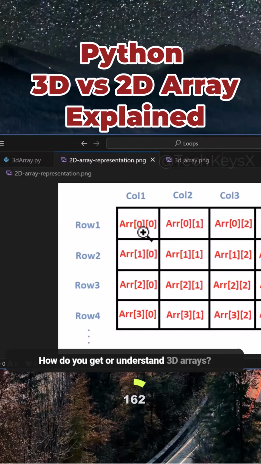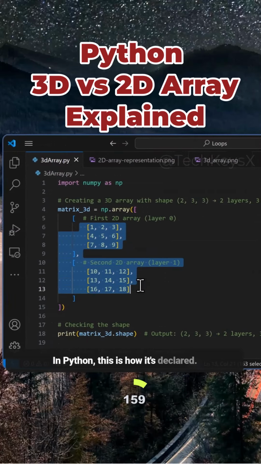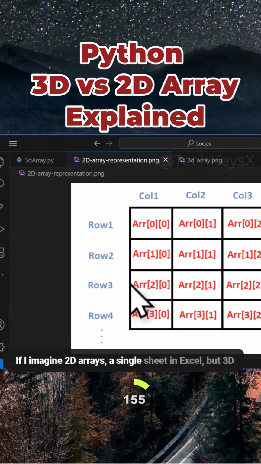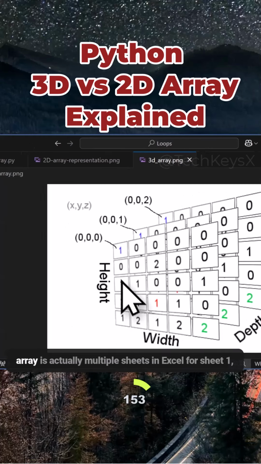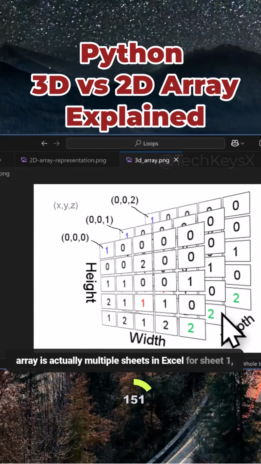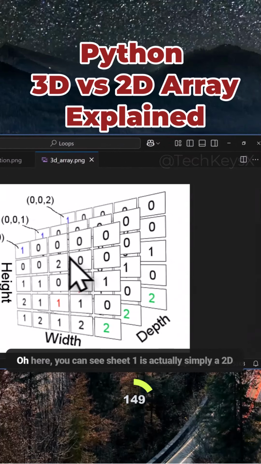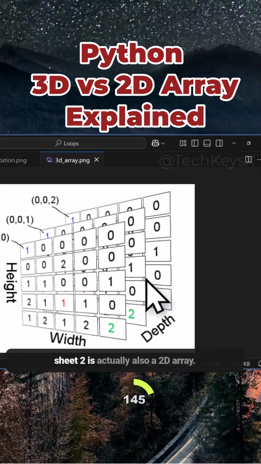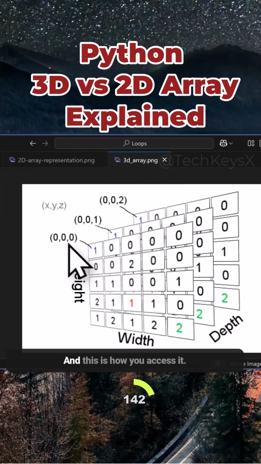How do you get or understand 3D arrays? In Python, this is how it's declared. This is a view of a 3D array. So imagine a 2D array is a single sheet in Excel, but a 3D array is actually multiple sheets in Excel. So sheet 1, sheet 2, sheet 3. Here you can see sheet 1 is simply a 2D array. Sheet 2 is also a 2D array. And this is how you access it.